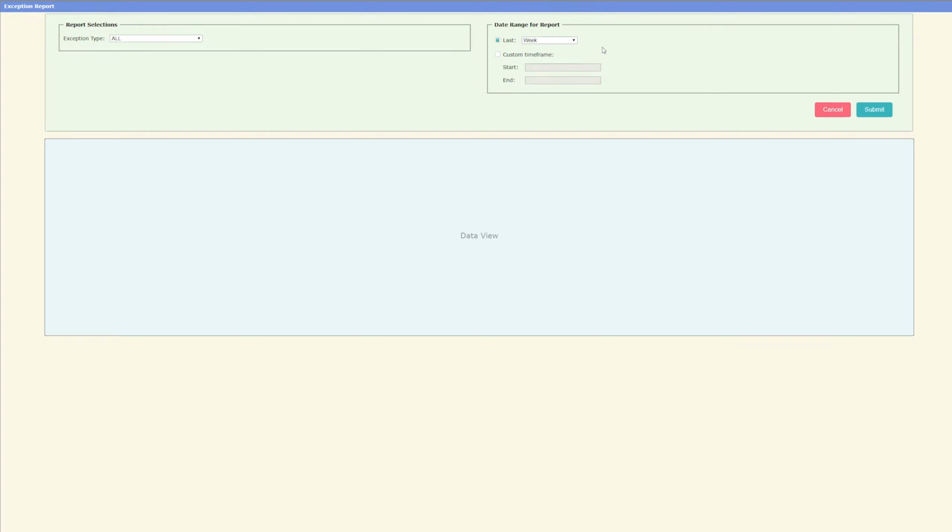Say if we wanted to see all exceptions made at the registers from January of 2019 to the end of February of the same year, all we need to do is click this checkbox to select Custom Time Frame and use this calendar tool to pick out specific dates. Once the exception type and timeline are selected, click the Submit button to run the report.